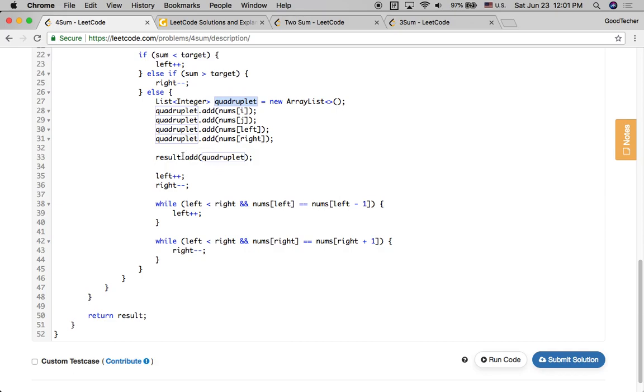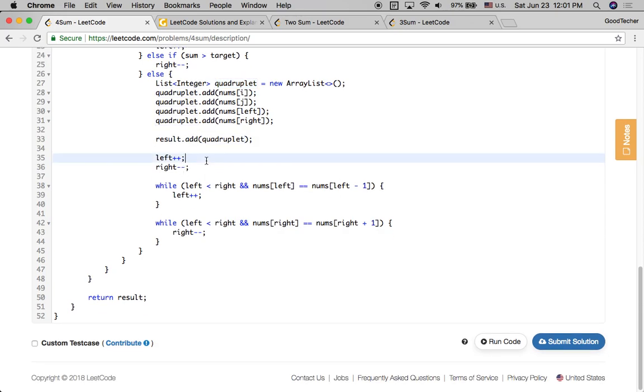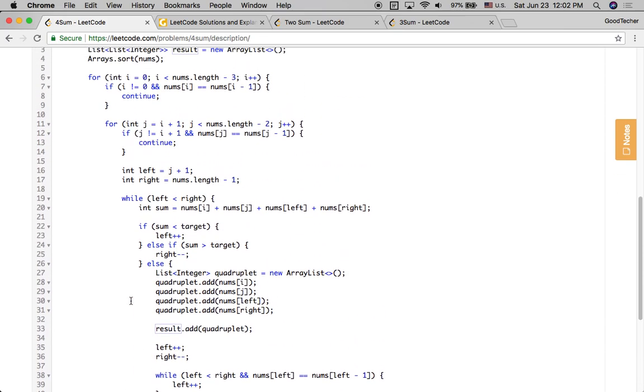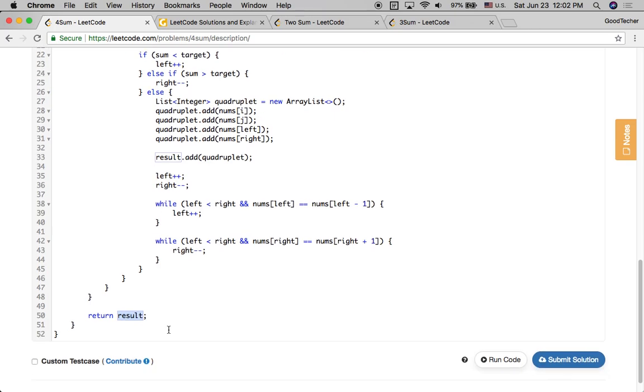add these 4 numbers and add this quadruplets to the result, and increase the left, decrease the right, and also remove the duplicates, like while left is smaller than right and the next left is equal to the current left, we continue to increase the left. Similarly, if the next right is equal to the current right, we can continue to move the right forward to the left. And finally, we can just return this final output. So looks correct, so we can click submit.